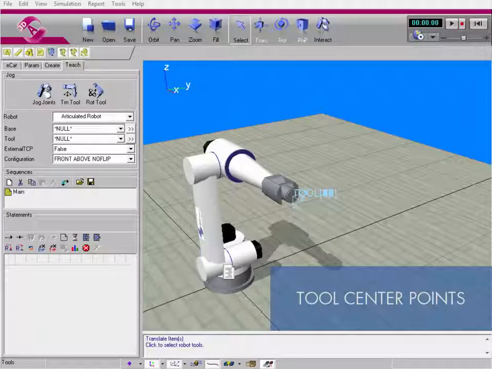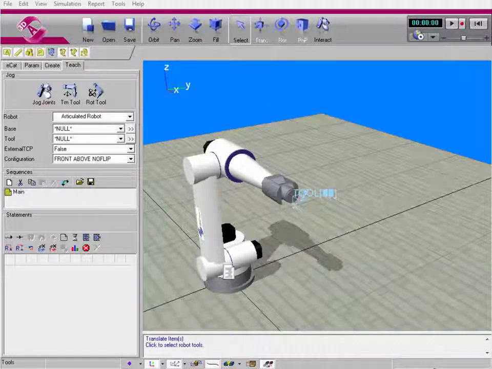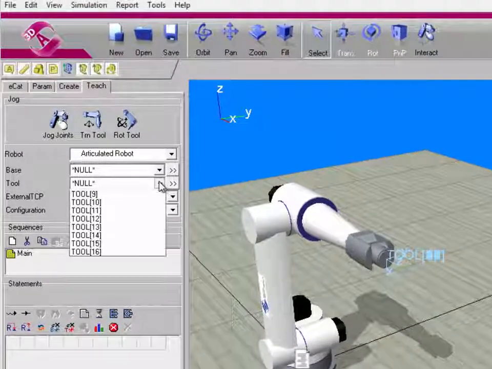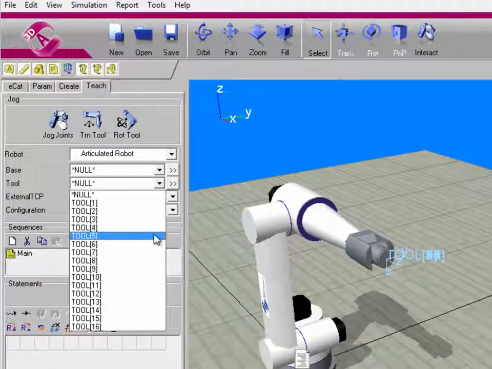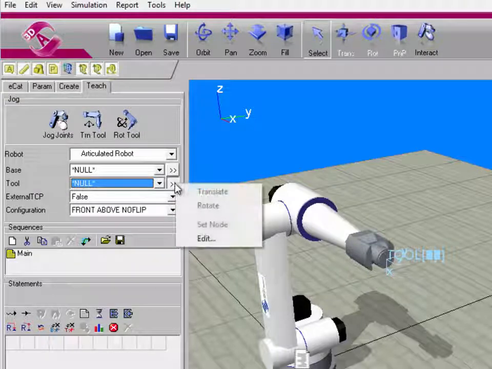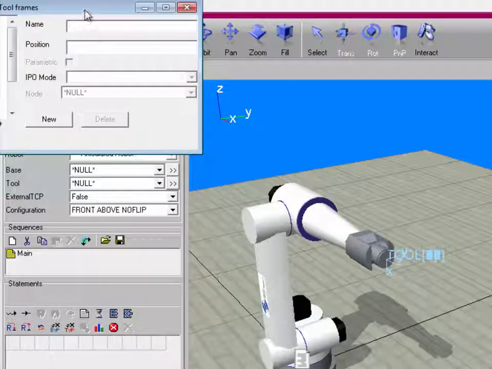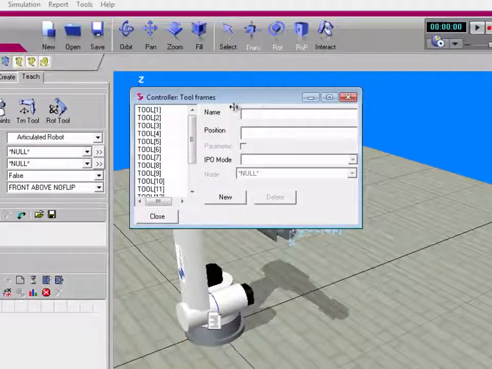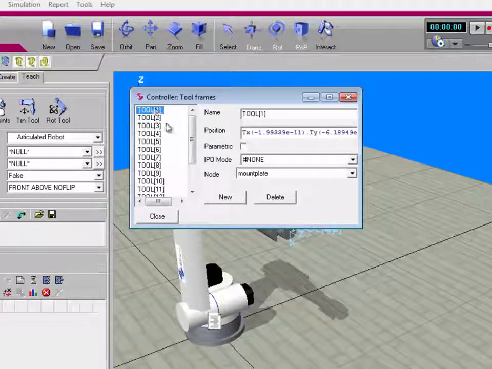I'm now going to talk about tool center points, or robot tool frames. To access a tool frame, go to the Teach tab and select it from the tool drop-down list here. You can also see all the available tool frames in the robot program. If you wanted, you could click the pop-up menu, select Edit, and a dialog displays all the available tool frames and their properties. You can also create new tool frames and delete them.